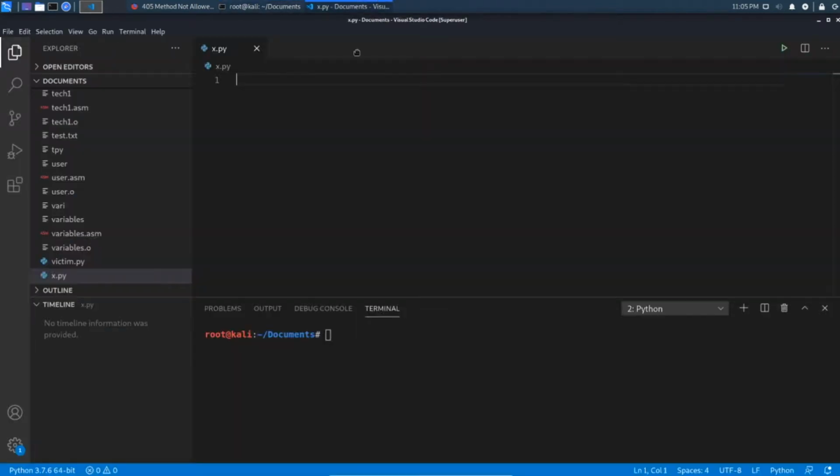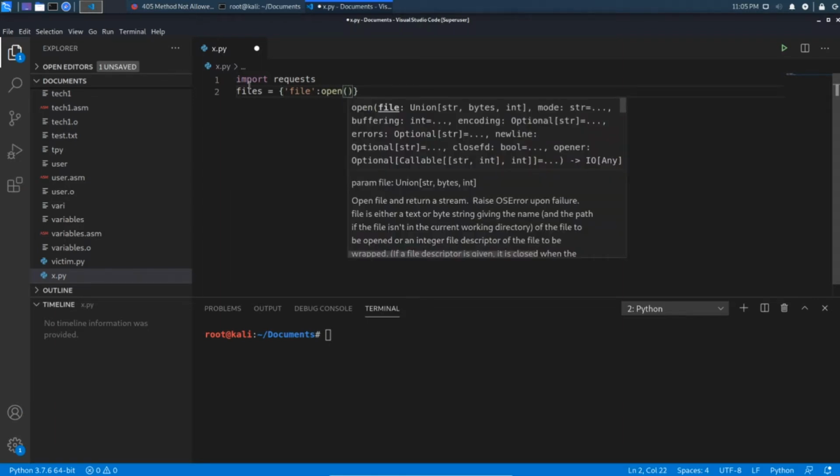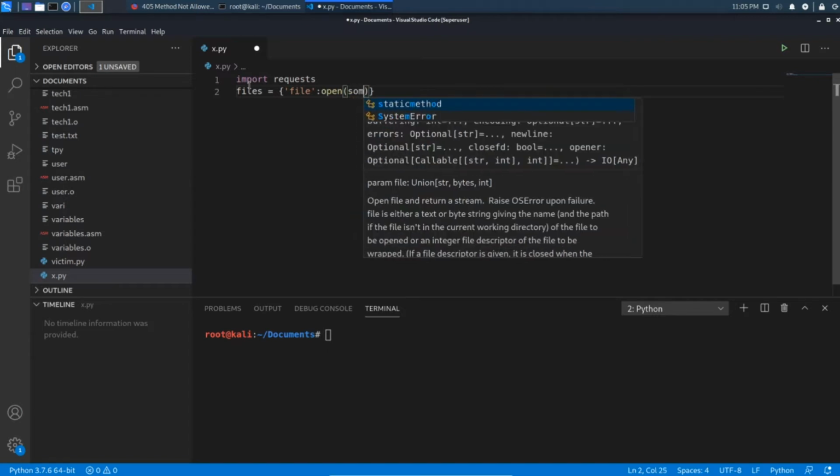Okay, let me write the program to upload the file using the request module. Import requests, and here we are going to pass the file by using a dictionary, file. If you are aware of file management in Python, you need to open the file by using the open method, open of your file name .txt.